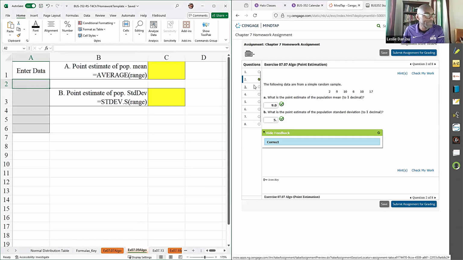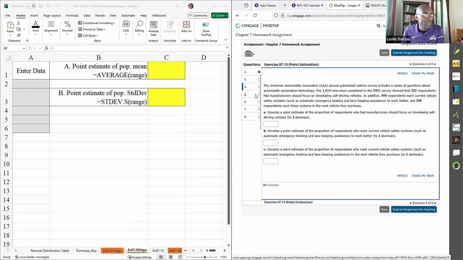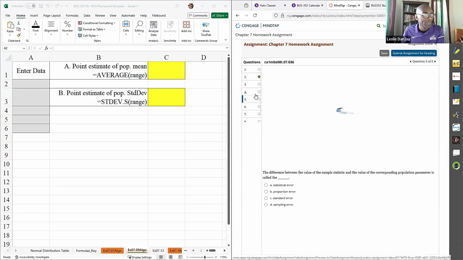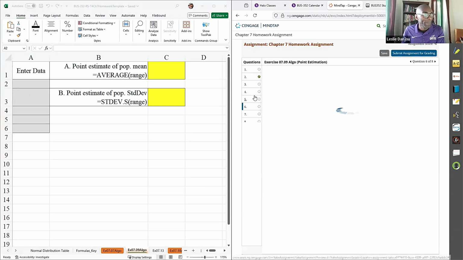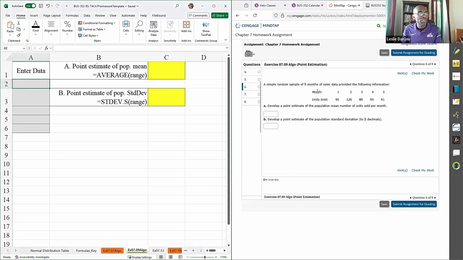Same concept. Click through until you find 7.09. All right, please plug in your numbers. So you got months, 1, 2, 3, 4, 5, units sold. Please type in your units sold. All right, don't forget, junk in equals junk out. Make sure that you're typing it in there correctly.